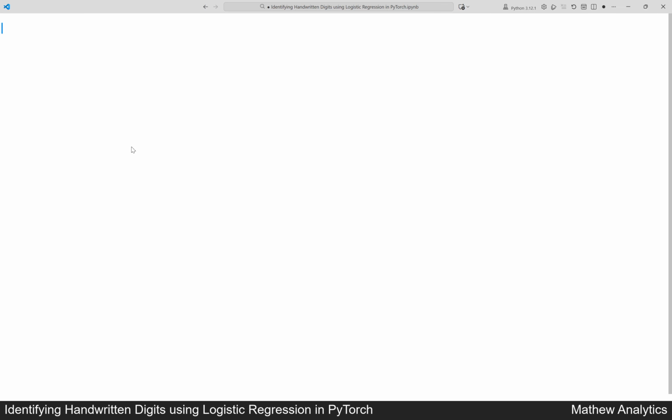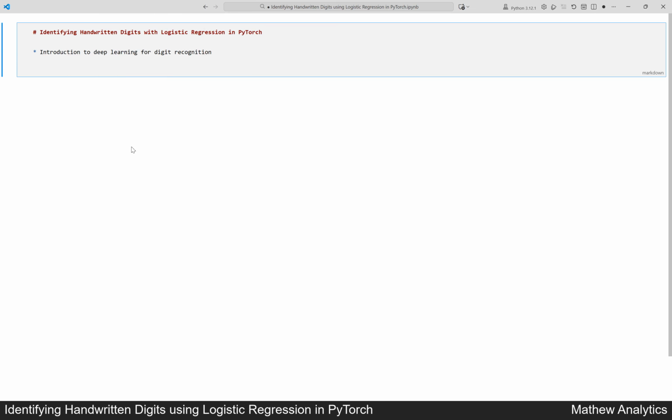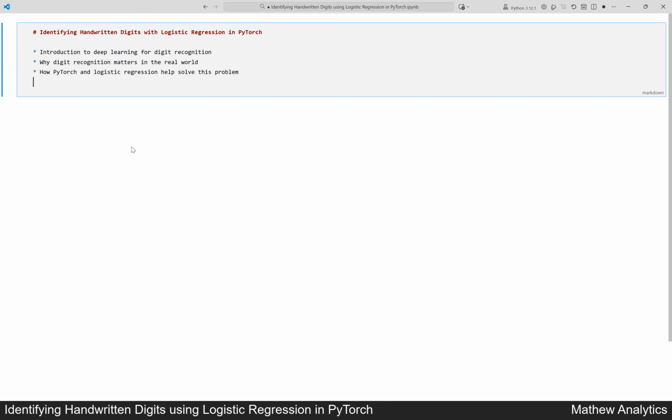Identifying handwritten digits with logistic regression in PyTorch. Introduction to deep learning for digit recognition. Why digit recognition matters in the real world. How PyTorch and logistic regression help solve this problem. What you will learn step by step.